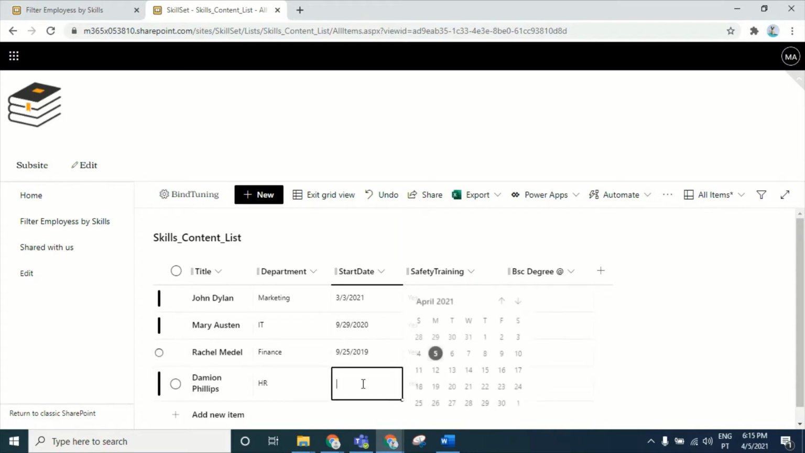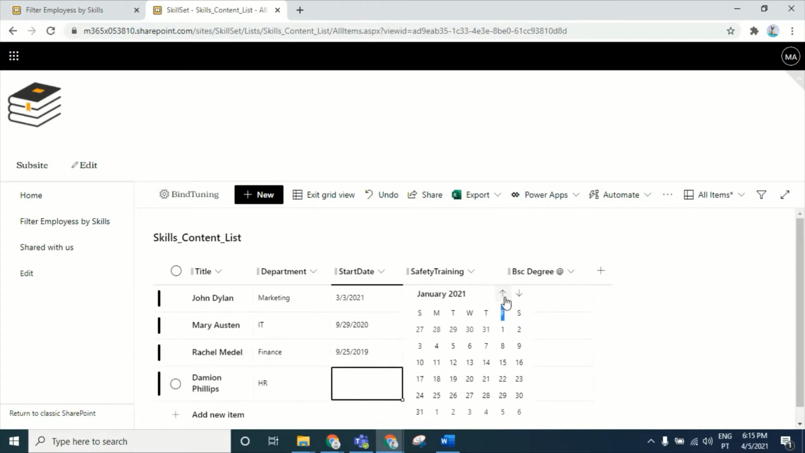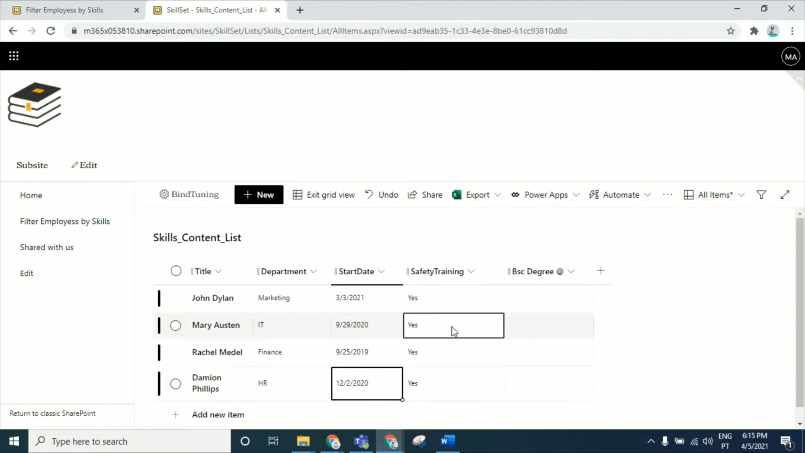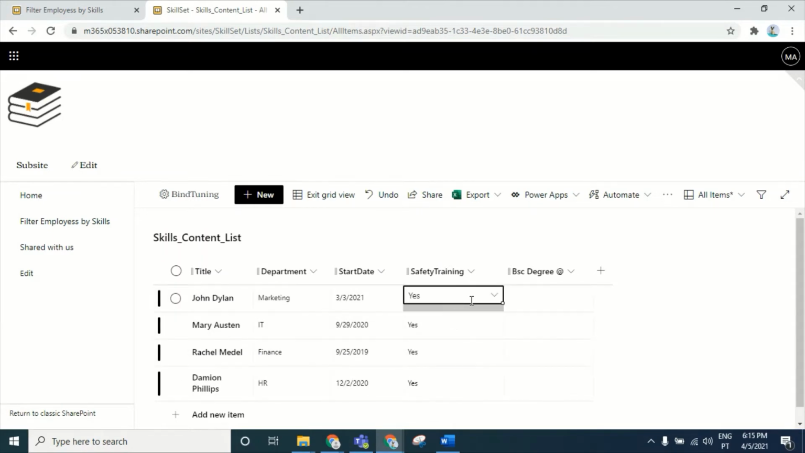For example, safety training, we will say that John had the safety training, so we'll leave it yes. Mary also had the safety training, but Rachel and Damien did not. No. About the bachelor degree, John Dillon has a degree in business marketing.